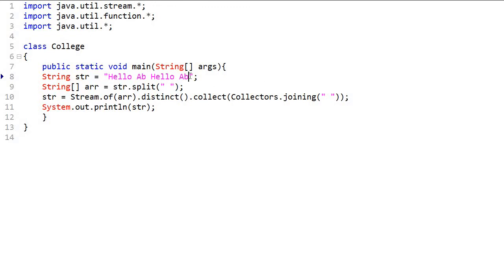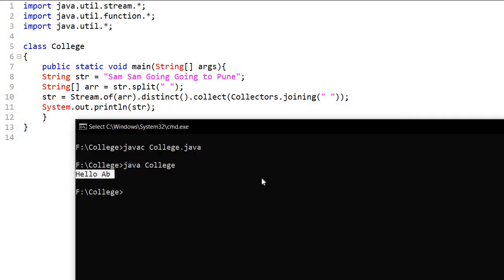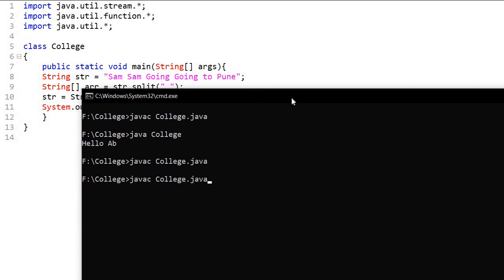So again, let's take an example: Sam Sam is going going to Pune. So here if we want to remove these duplicate words, let's see by compiling javac, compile. Now let's run. So here we can see the duplicates are removed in this sentence.